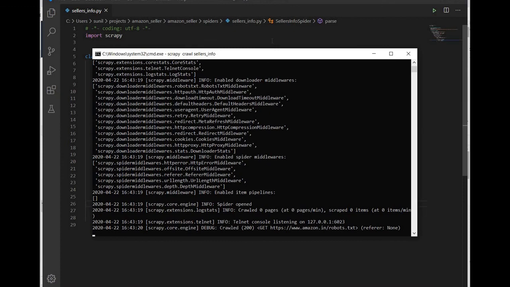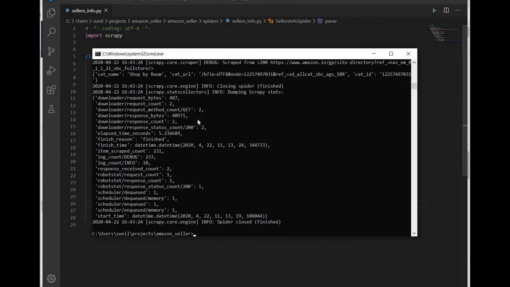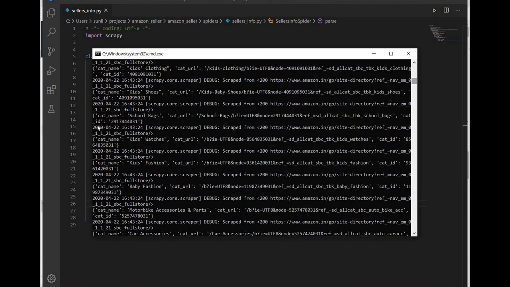Here you go. Now you can cross-check all the categories we got. This category name is school bags, kid shoes, and the category URLs. From these URLs we got the node ID, category ID 4091. As I said, node equals 4091095031. So here you go, category ID. We have successfully extracted these category IDs from here.